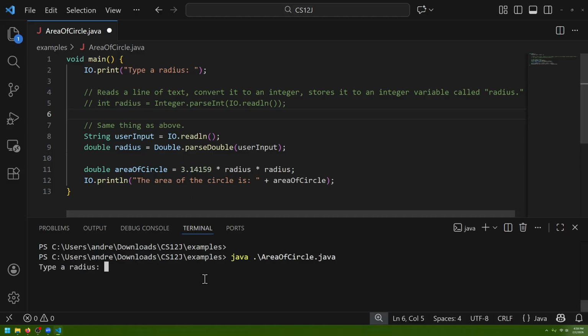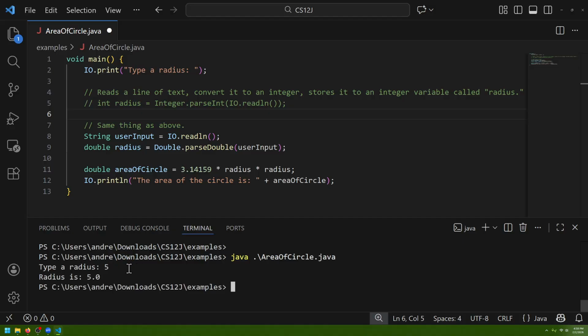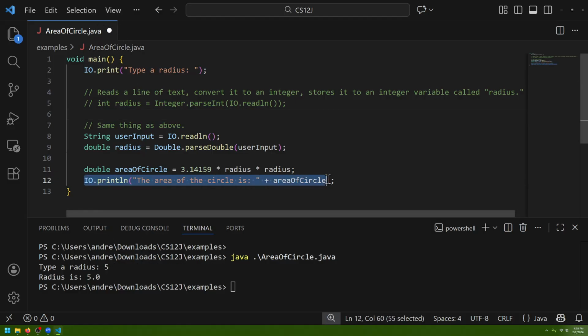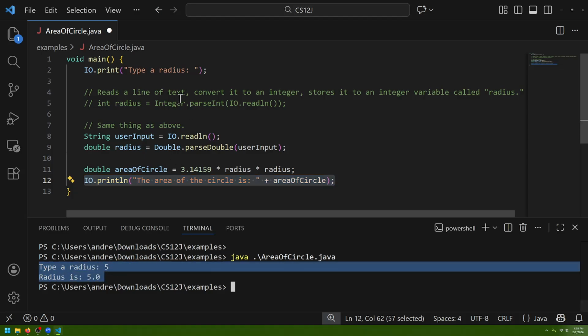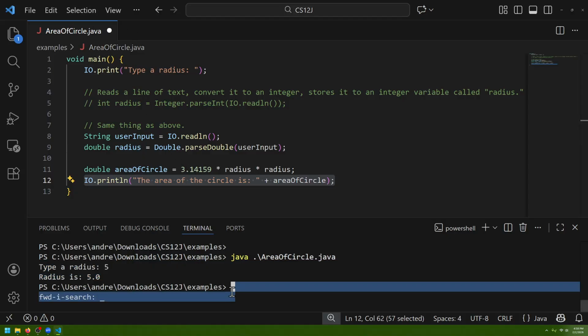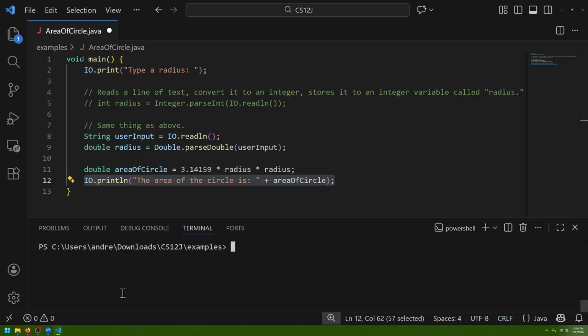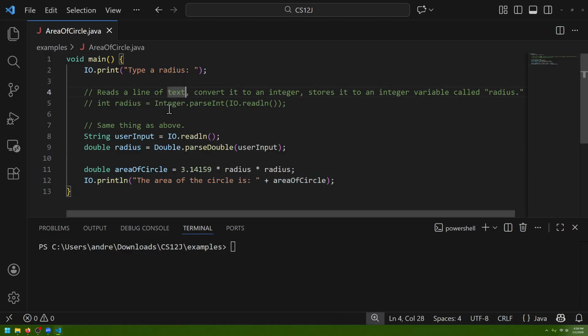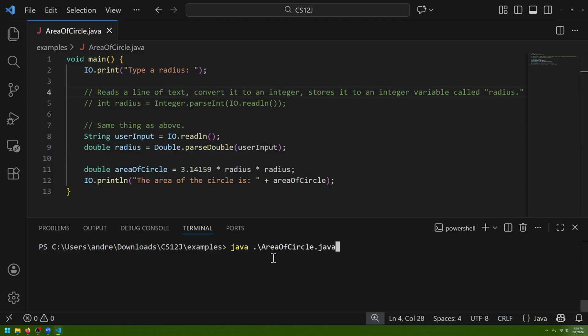Rerun. Okay, type of radius, I'll type in like 5, enter. Radius is 5. Okay, I forgot to save it. So that's why it didn't print out the area of a circle. It's giving me the old source code. So let me save it again, my bad. Okay, save. And let me rerun it.